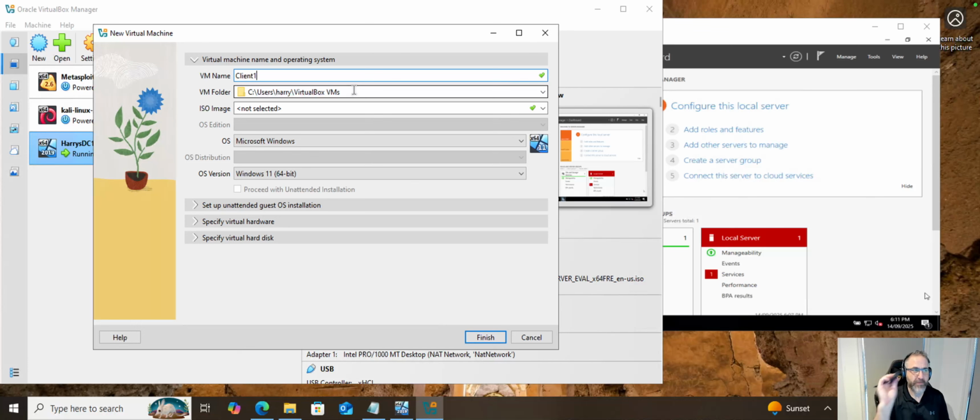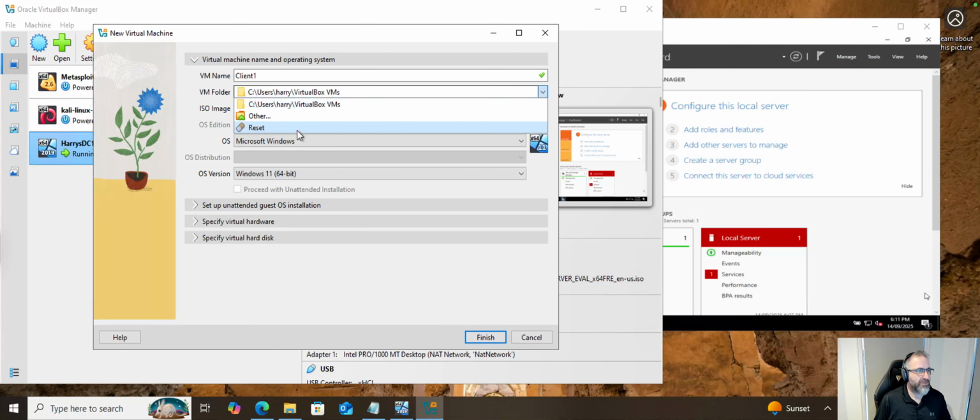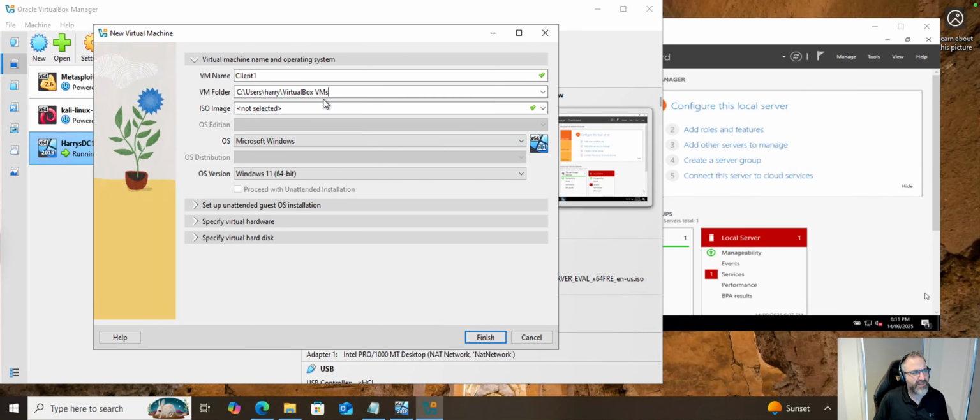But I've got all my virtual machines here for when I'm teaching other students. So I have them all here, handy to have. So I would put that somewhere else. I would go to other, and then I'll find where my USB device is. But for now, I'm just going to leave it on the C drive because I will probably delete it anyway after the demonstration.